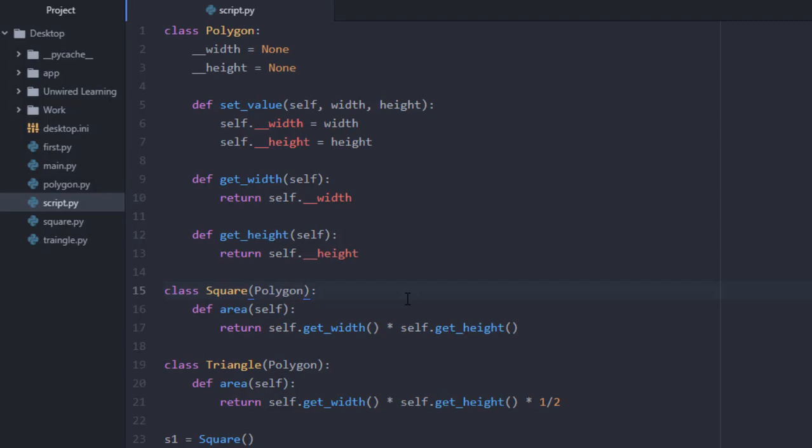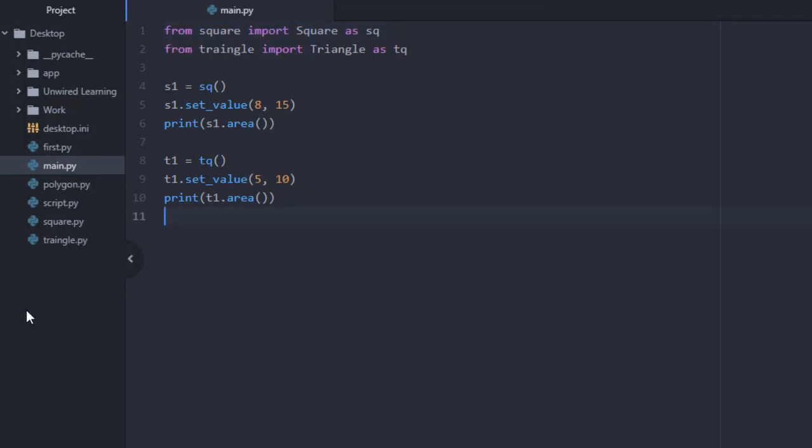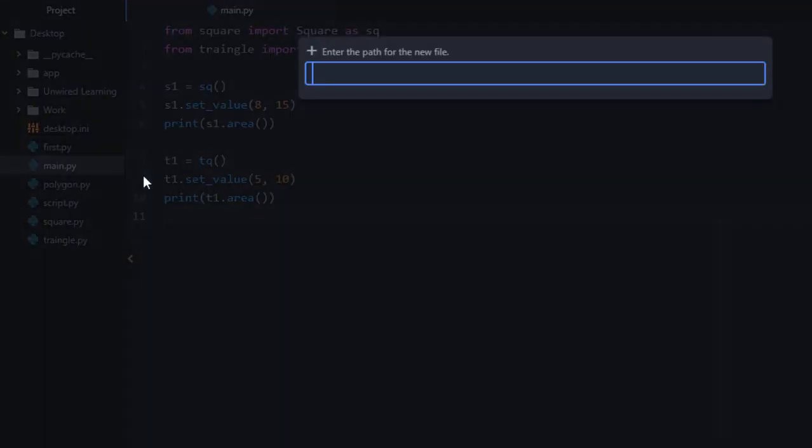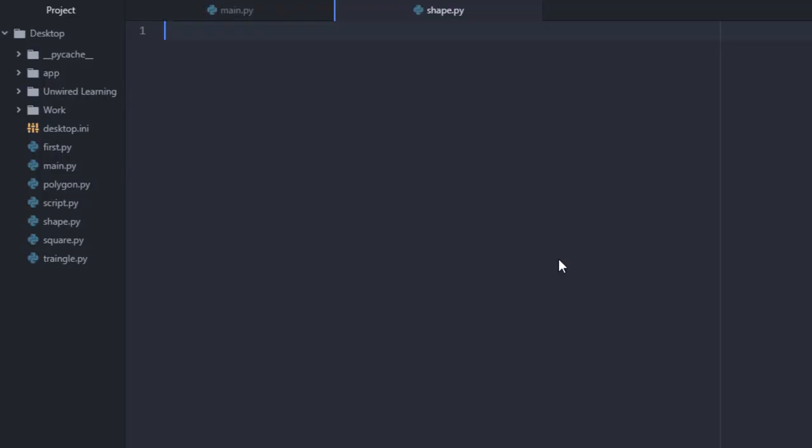We have two options: either we do everything in a single file, or we can use our module system, that is multiple files and then work in the main file. Let me do it with the module system so you will be comfortable. Let me get back to my main file, and now we have to create a new file called shape. I'm adding some sample code.